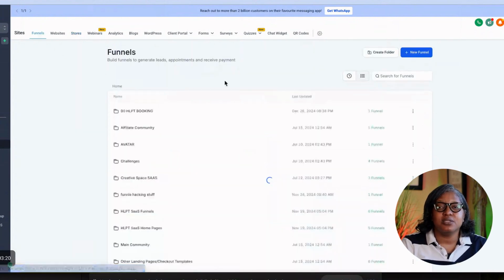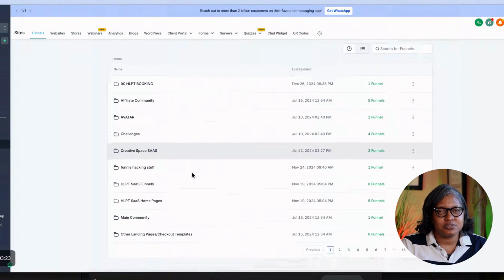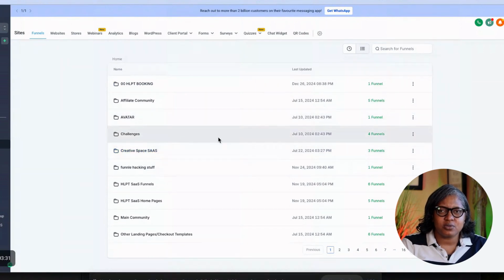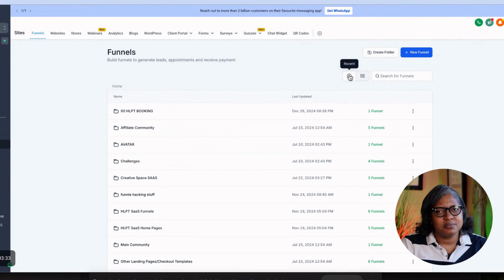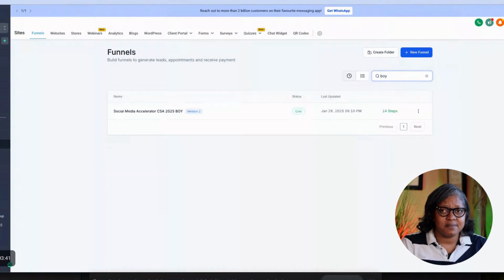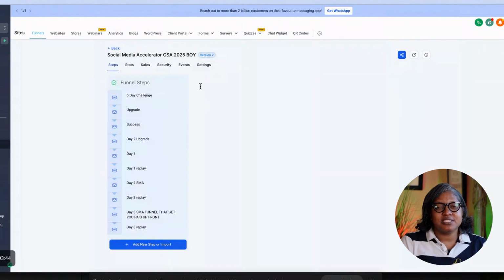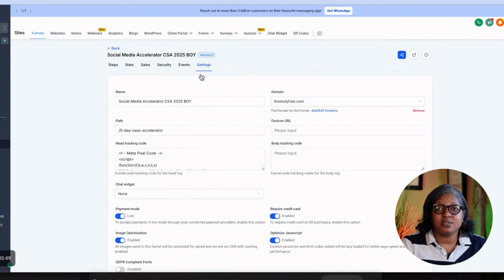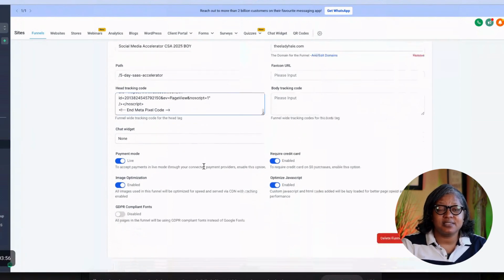Now in your funnels, you can use the same meta tag across your funnels. Or if you want one specifically for that particular funnel, that's cool too. So I'm just going to use an example, and I'm going to go to recent one, and I need to find my BOY, beginning of year, the social media accelerator. I want the audience from this. I already got my meta pixel in there, but I would put this inside of the head and add it there.